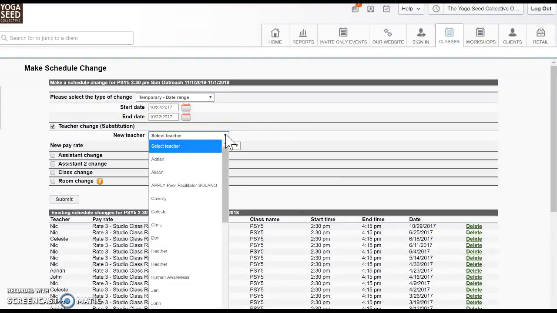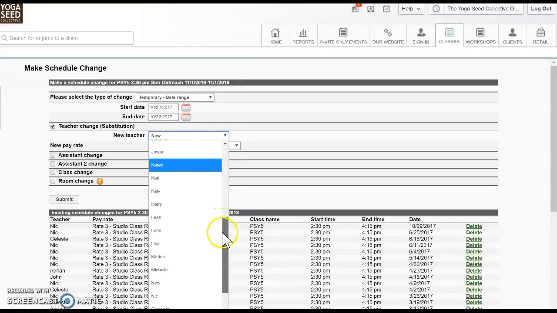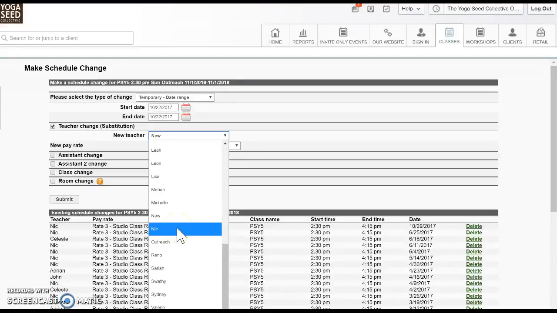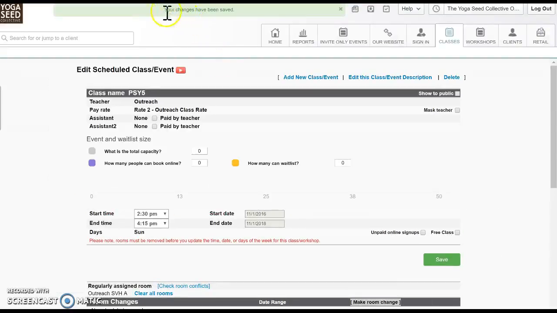We click on the drop down box and either you can scroll down or type the teacher's name. So here when I scroll down, you will see Nick. I will choose Nick because this is the teacher we are going to assign for this class. Once I choose Nick, it will say that it will change and then we say submit. Once we hit submit, you will see on top it says your changes have been saved.